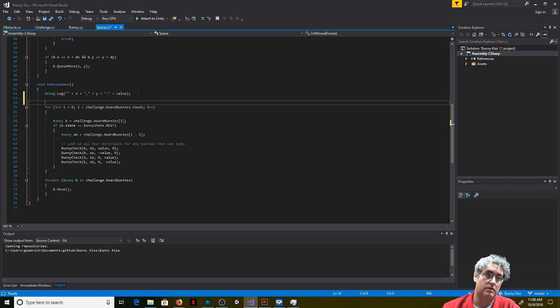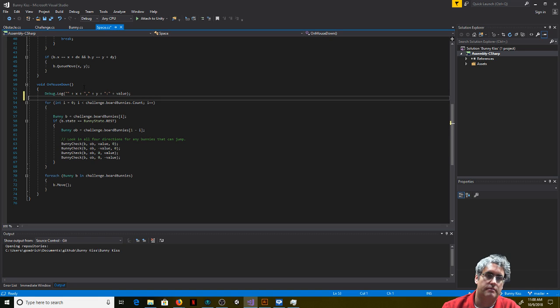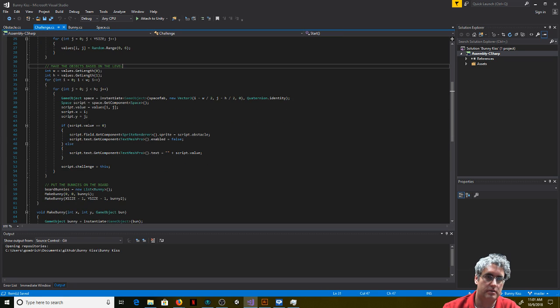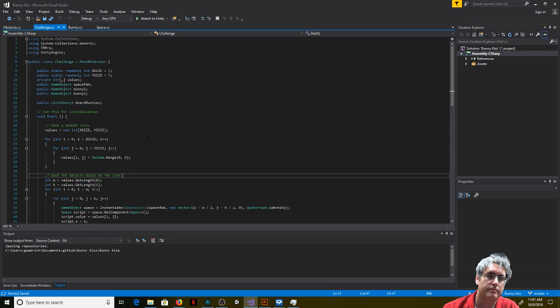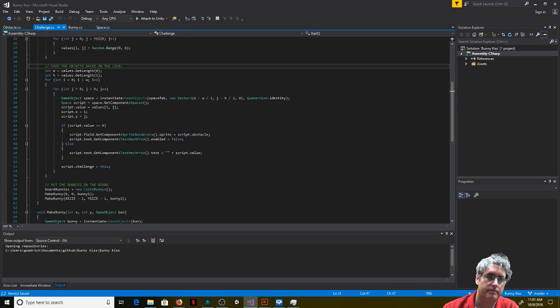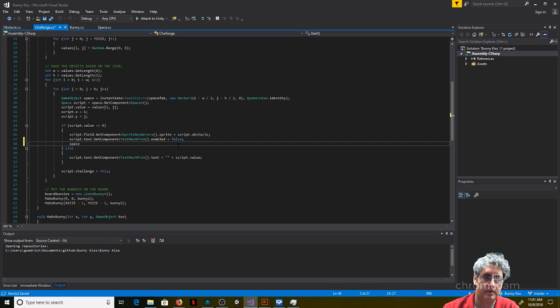Shouldn't even be able to click on them. You know, that'd be the easiest way to do it. Be like, hey, challenge, let's do stuff. Let's say space, get component, rigid body 2D.